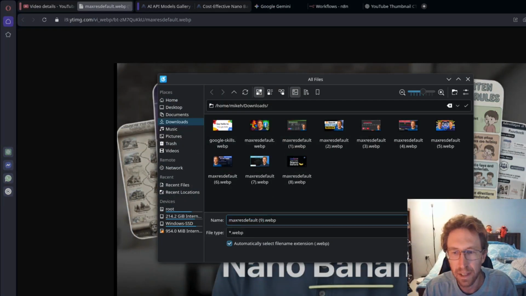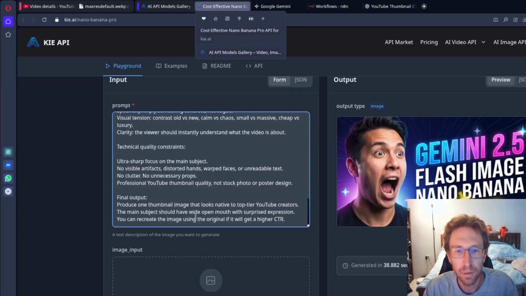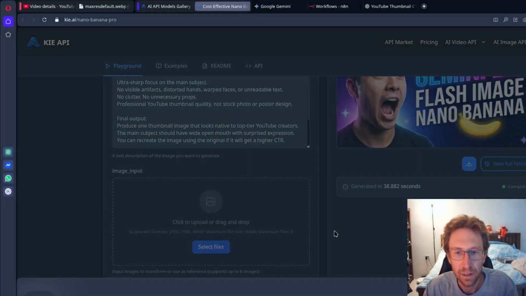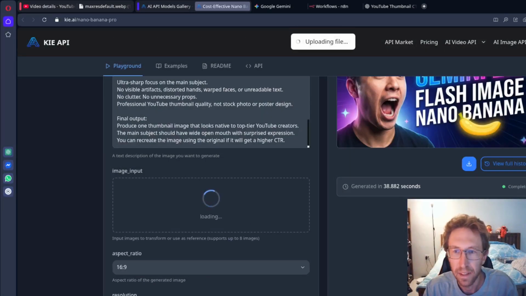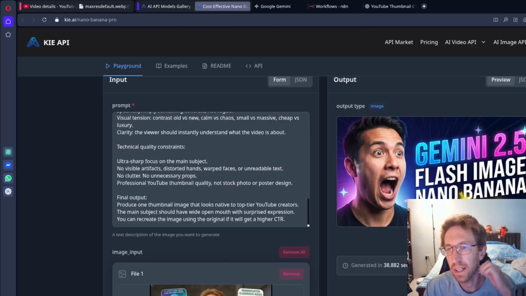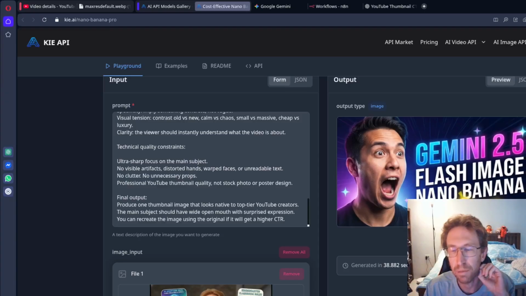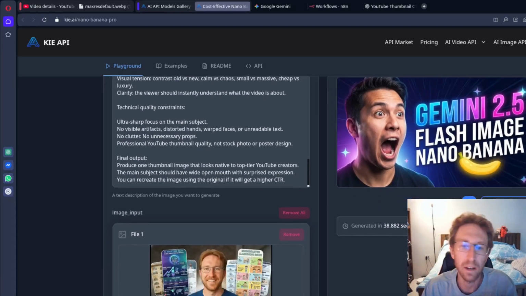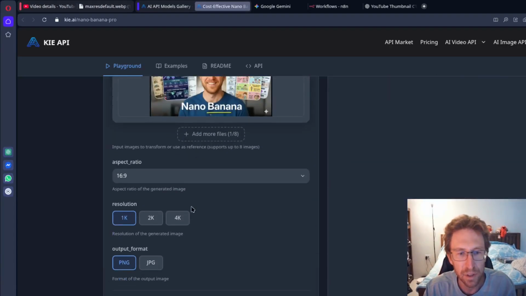Just going to save that image, and then I'm going to come over here and upload it directly to KIE. And again, this can pretty easily be automated using n8n, so I'm going to make another tutorial showing how to do that as well, if you want to just automatically create these thumbnails without doing it manually. That's another option as well.